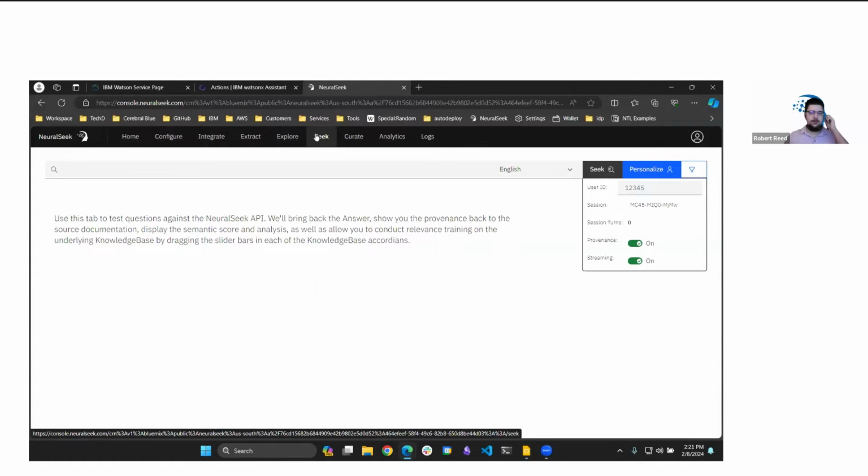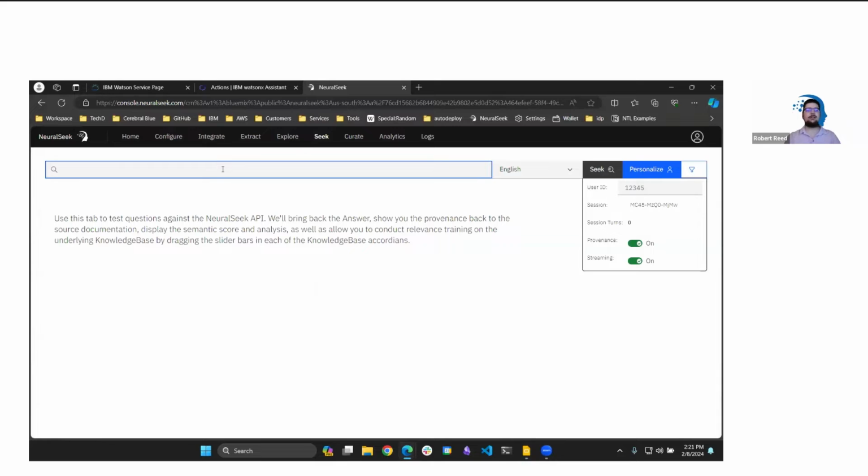Give everybody a second to make sure they're on this page. Awesome. So our first test is going to be something simple. One question that you can ask from the lab guide is, what is the formula for pi?